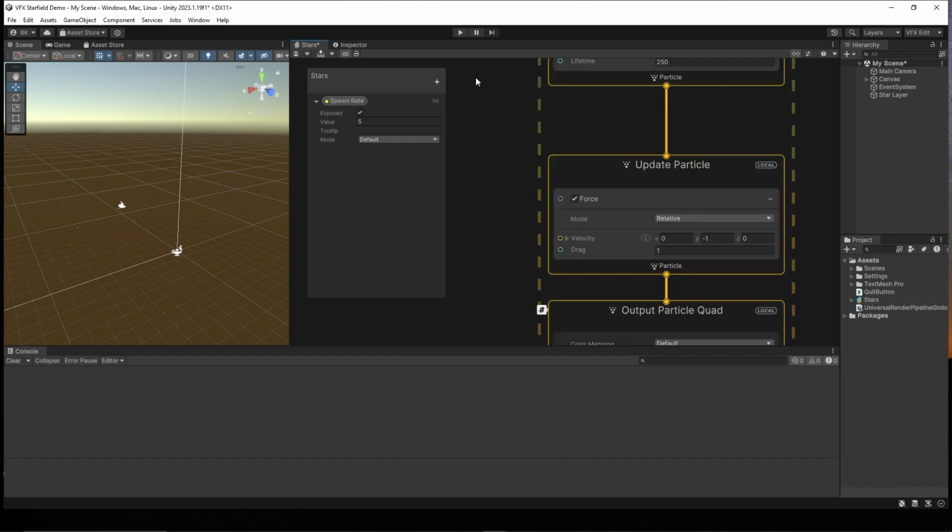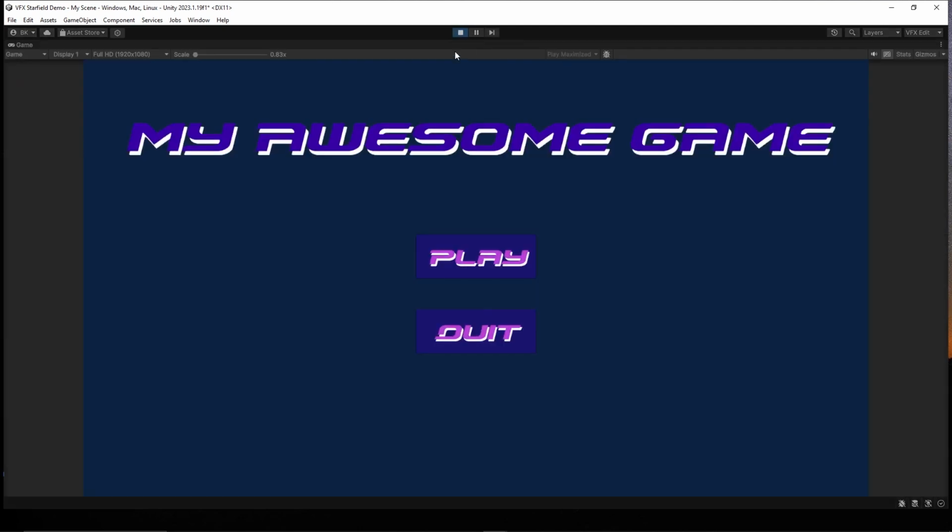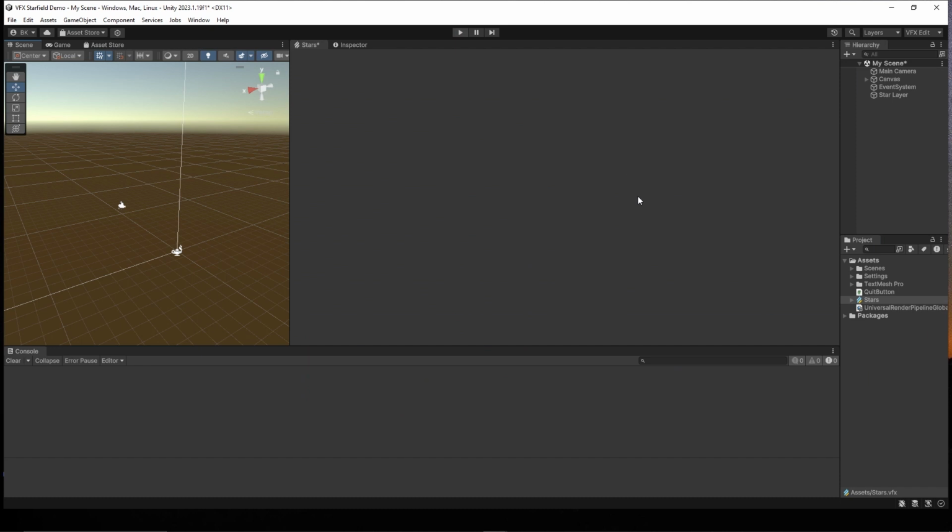All right, let's take a quick look at what we have done so far. If we enter play mode here, we can see our basic menu that we set up a second ago. And any second now, we can see some of these stars start dropping into the screen and flowing on down. That's nice and all, but let's make them actually look a little bit more like stars.